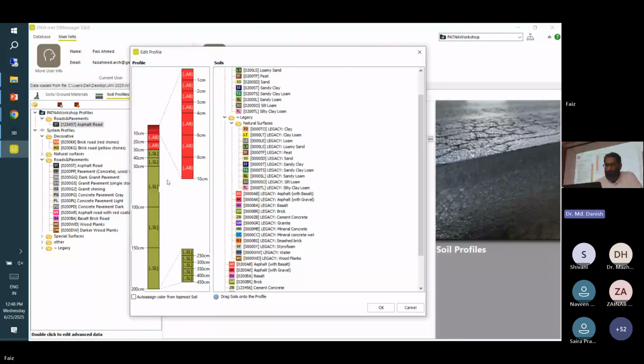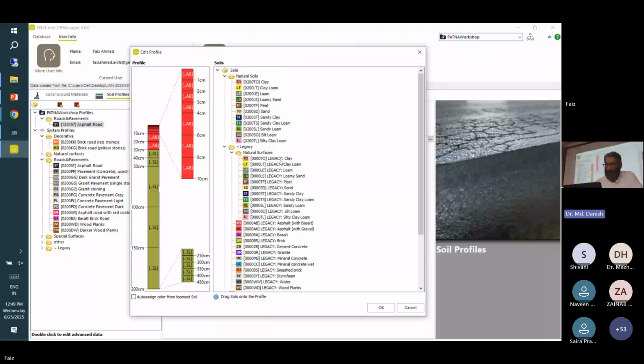by default, the first 30 centimeters is asphalt. And then the next 170 centimeters they have put sandy loam. Let's say if you have some information that there is clay underneath, you can just drag and drop those materials so that your model becomes more accurate. So this is for soil.